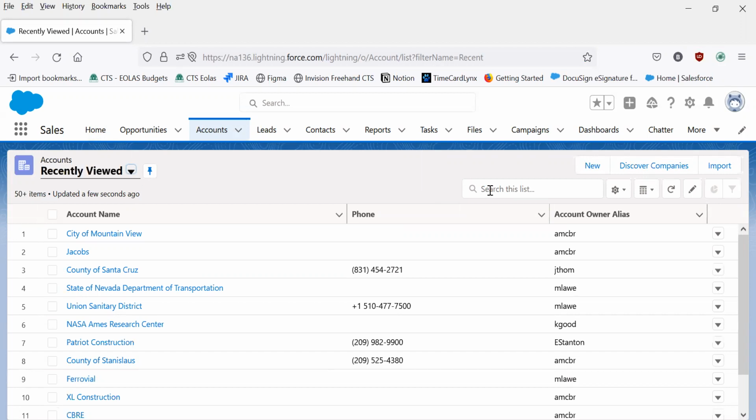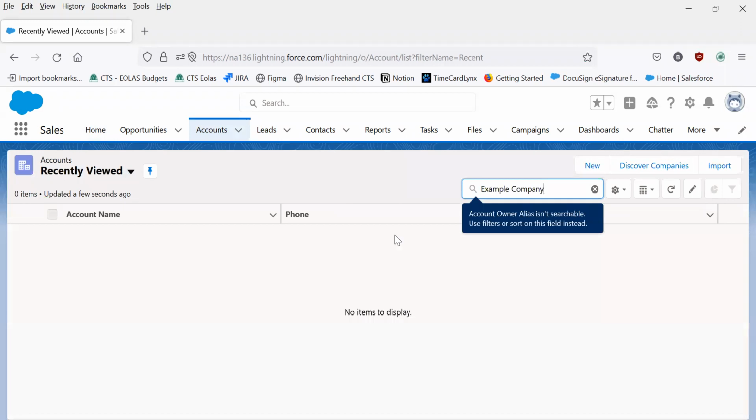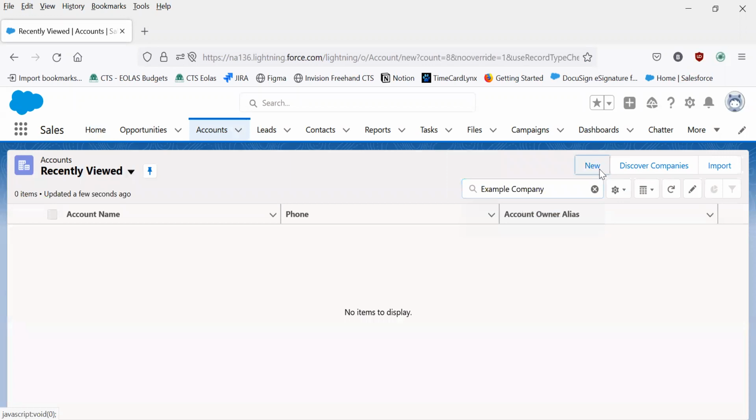So for this example, we're going to create a company called Example Company. And before we do that, we want to make sure we search through the list to make sure it doesn't already exist so we can avoid making duplicates. Okay, so it doesn't exist in our system yet, so we'll create a new account for it.